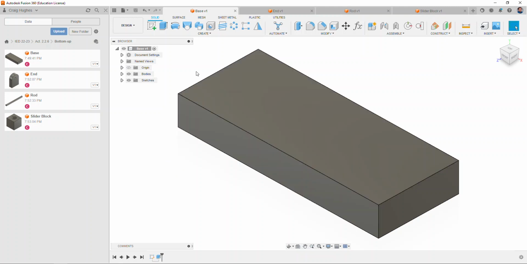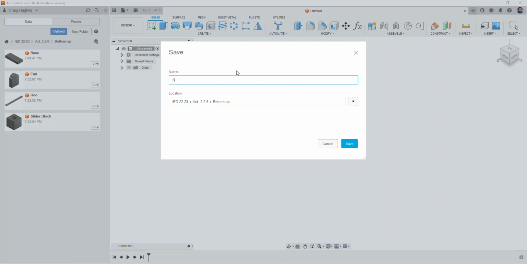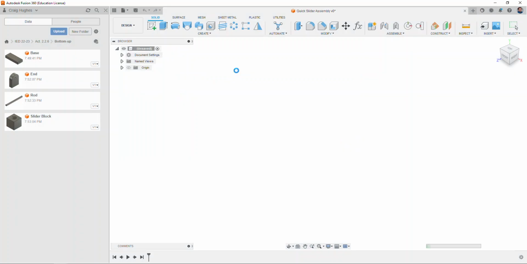So what I'm going to do now is, in order to assemble these together, usually the process we need is like an assembly file. For Fusion, you really don't have an assembly file type like you do in Inventor or SolidWorks or any other popular CAD program. So I'm actually going to go ahead and open up a new design, and this is going to be untitled. While I've got that open, I'm going to close these other tabs with the components, and I'm going to have to save this first. So I'm going to do Quick Slider Assembly as the file name. You'll see it will pop up in the data panel.